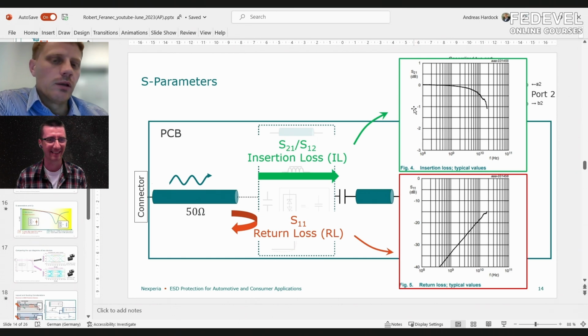Yeah, so it's a high-speed ESD protection device. What I've chosen here, the loss is not very big. So it means we lose some kind of signal, but still okay. And the return loss, these are the reflections? Yes, this is a reflection. This is a return loss, exactly.